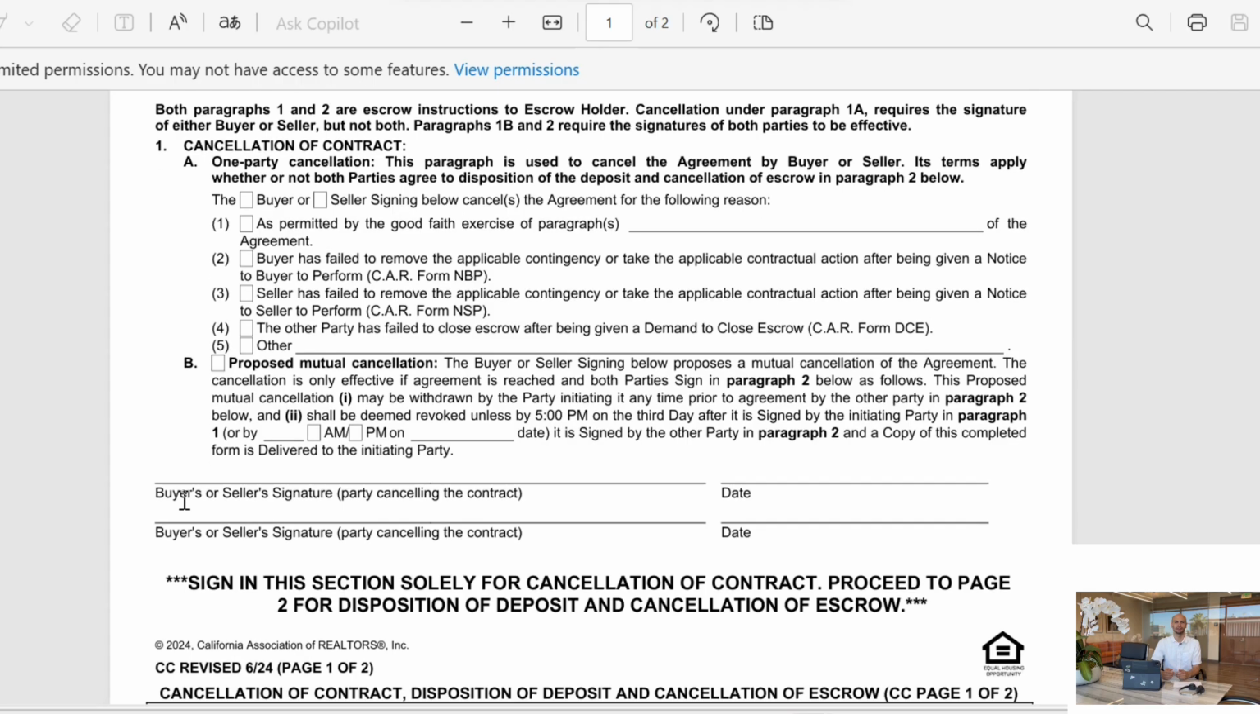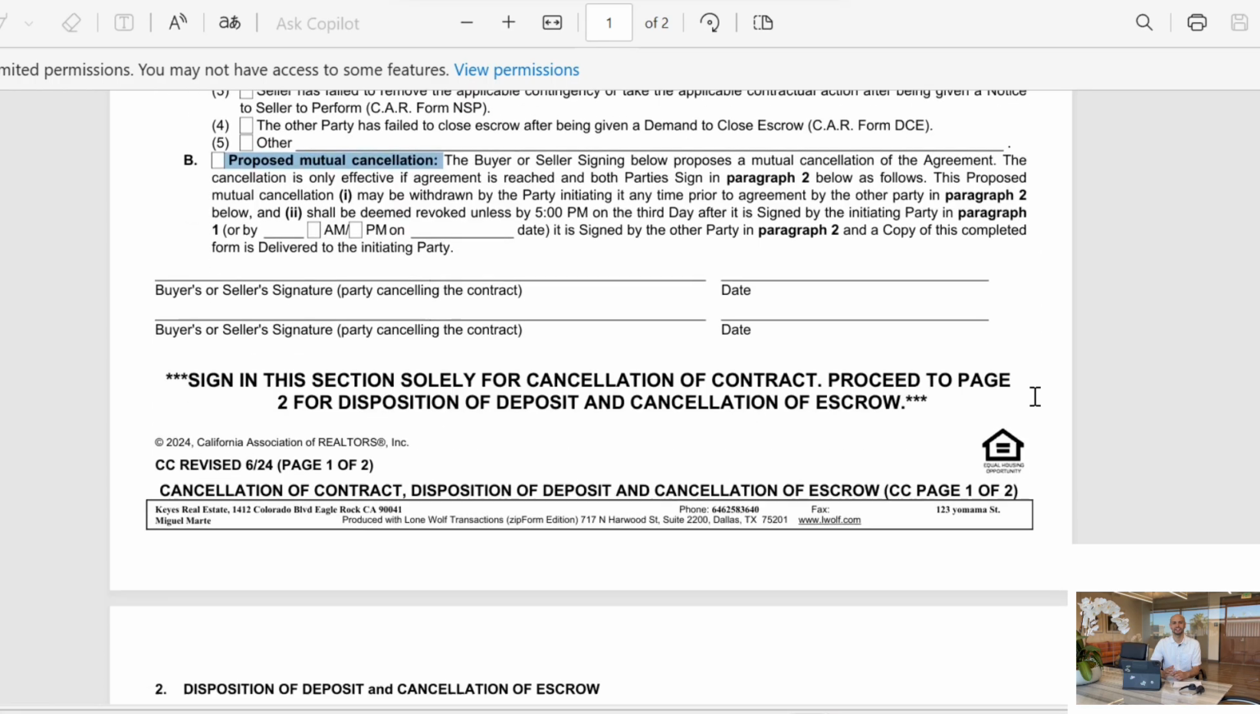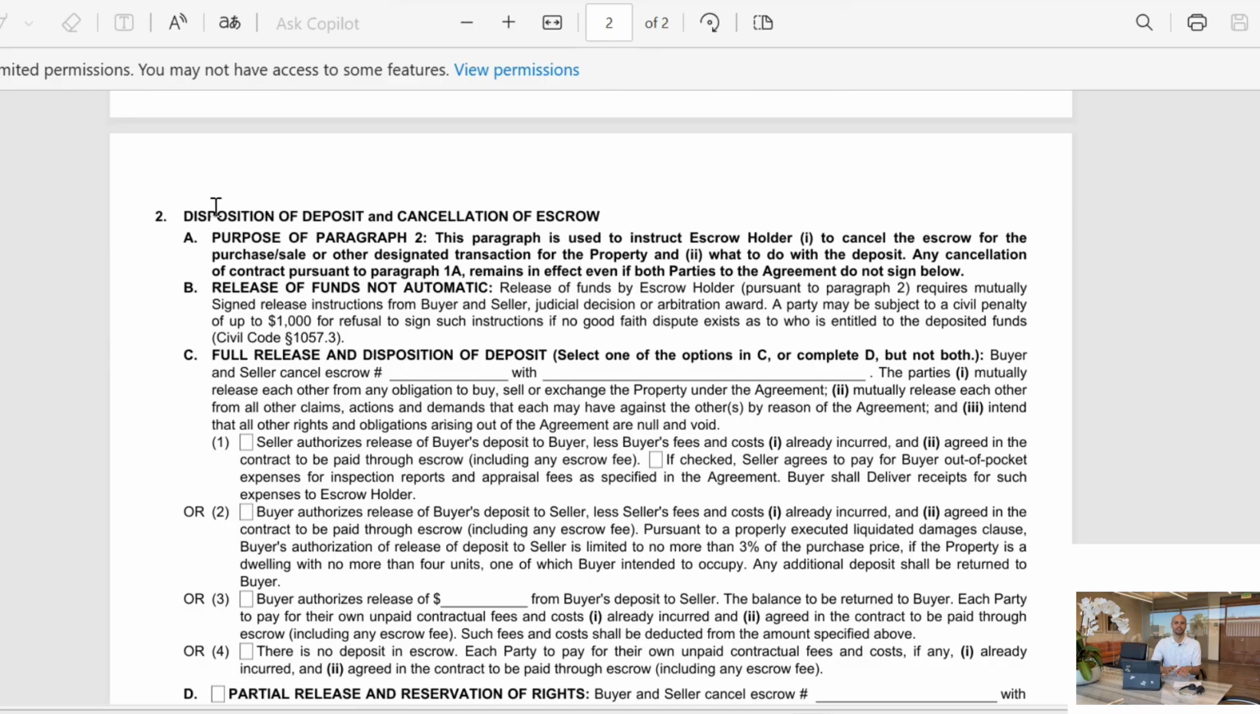Those come next. So 1B, propose mutual cancellation. If you want both parties to mutually agree, you will check this box. It becomes effective only once both sides sign section 2, and there's a 3-day window for the other party to accept. Now, paragraph 2, Disposition of Deposits and Cancellation of Escrow. This section tells escrow what to do and when with the earnest money deposit and how to close the file.